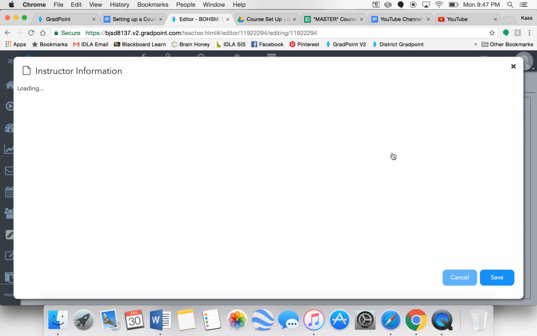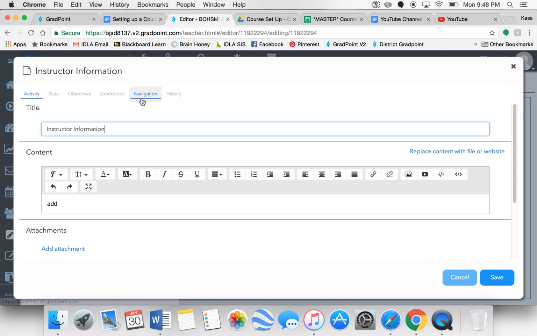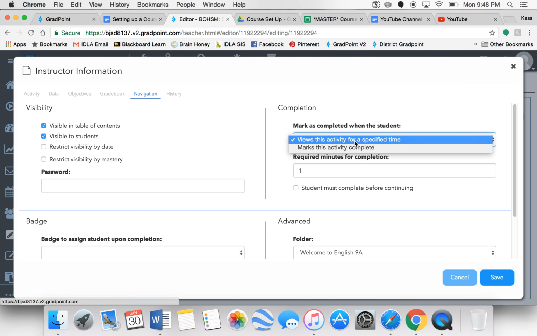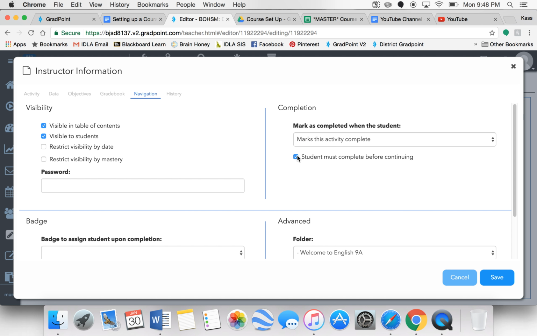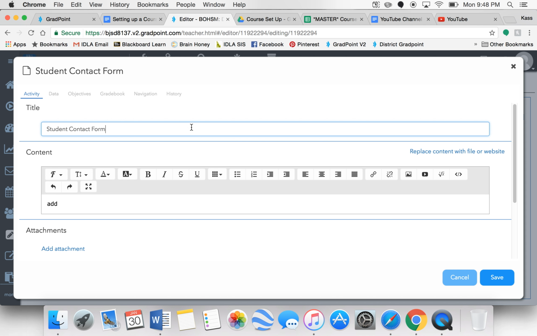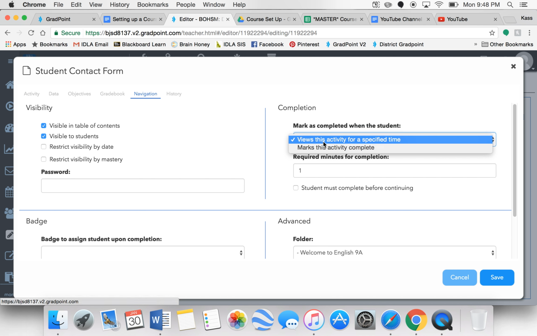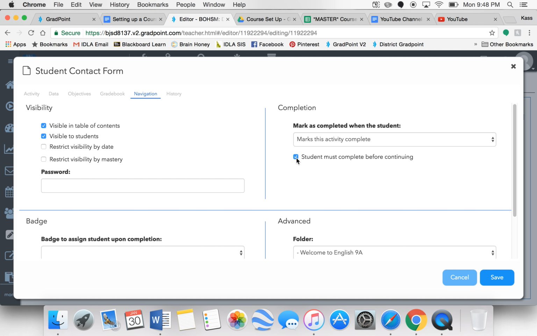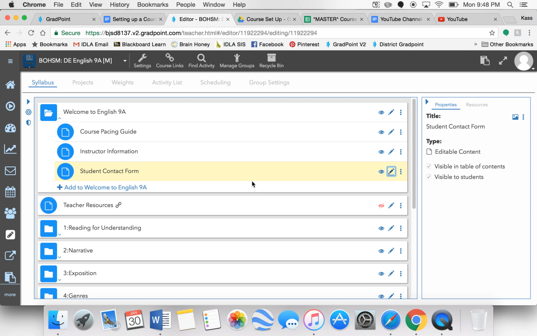So just on each one of these little activities, we're going to go to navigation, mark this complete, must complete before continuing. Even your returning students, even if they're familiar with this information, all they have to do is mark it complete real quickly if they don't need to review it. So it should only take a few minutes. Remember, you will only have to do this for one welcome folder, and then we will copy this and all its settings into your other courses.